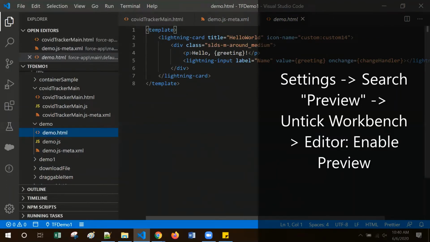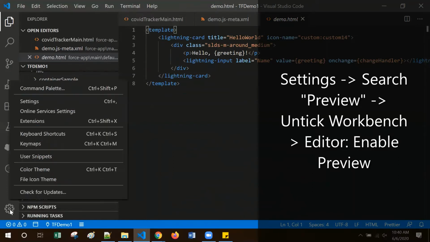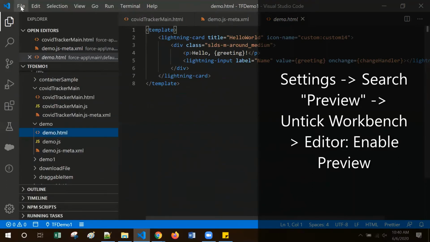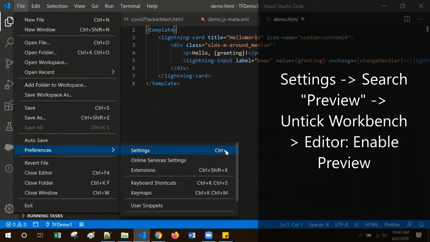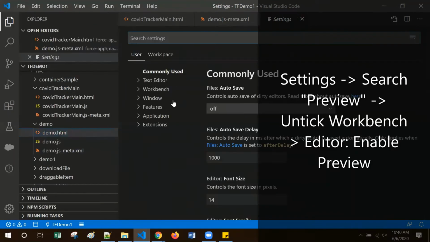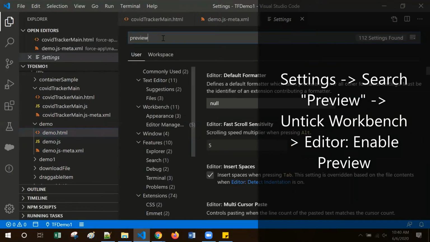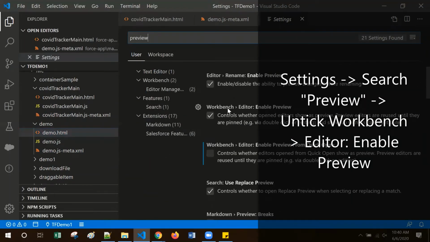By default, Visual Studio Code has one setting, so we need to untick the preview setting. For that, go to settings. Either here I can click the settings, or go to File and navigate to Preferences, Settings, or use the keyboard shortcut Control plus comma to open the settings. Here, search preview. If you notice this Workbench Editor Enable Preview, untick this one.